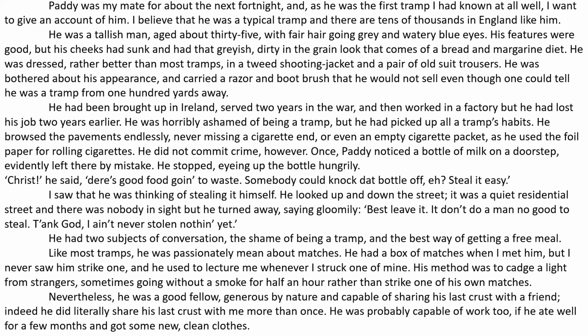Paddy was my mate for about the next fortnight, and as he was the first tramp I'd known at all well, I want to give an account of him. I believe that he was a typical tramp, and there are tens of thousands in England like him. He was a tallish man, aged about 35, with fair hair going grey and watery blue eyes. His features were good, but his cheeks had sunk and had that greyish, dirty, dead-grain look that comes of a bread and margarine diet.